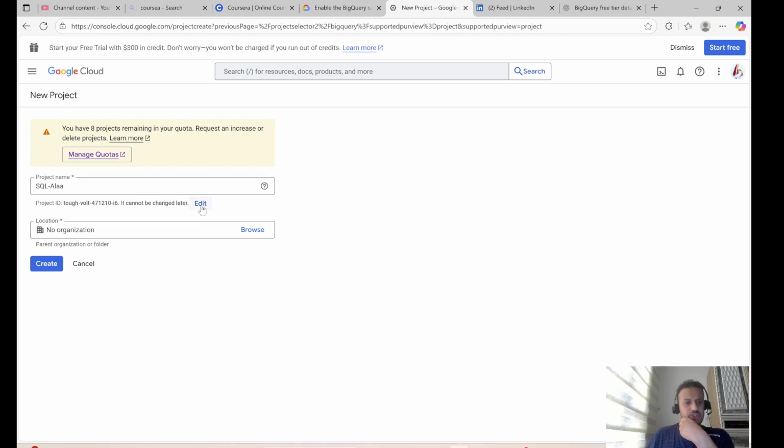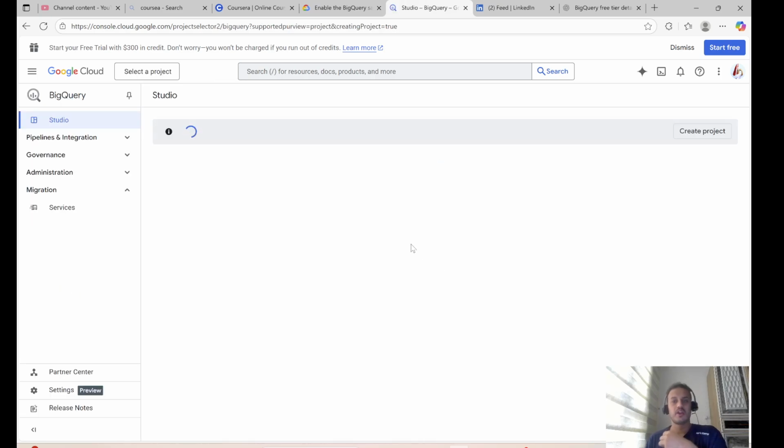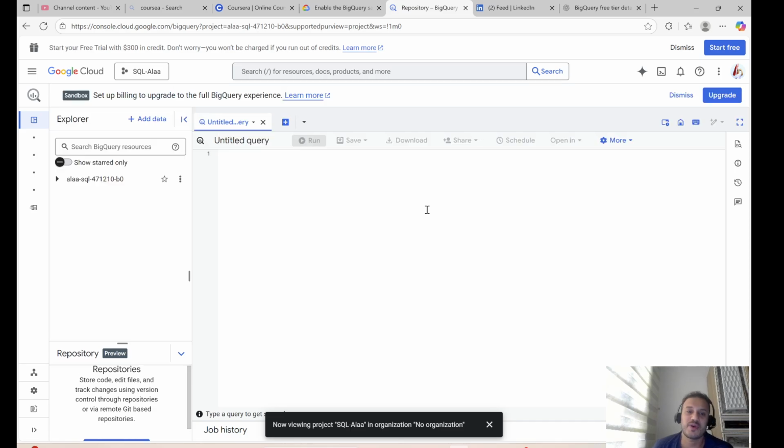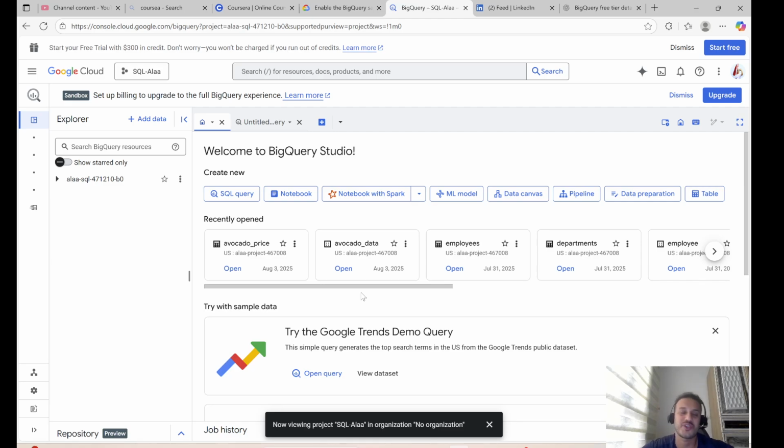I don't like the project ID. It gave me a project ID that is tough, no need to share, whatever. I'll just change that to Ala SQL. Okay, yeah, it takes it, and then create our project. So now after we create our project, we will explore some of the things you need to know on how to add your data. The good thing with BigQuery is that data to add is published online. That's why it's one of the most important tools to practice your SQL.